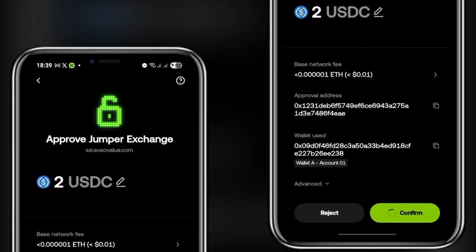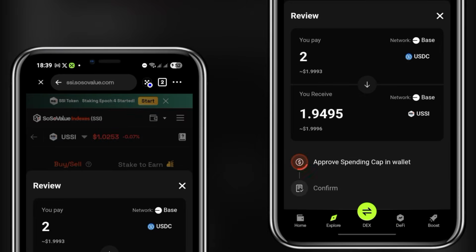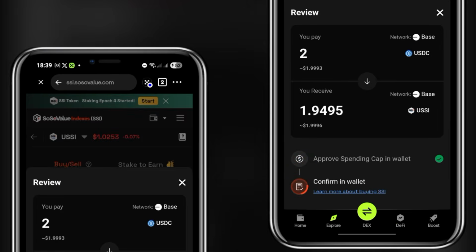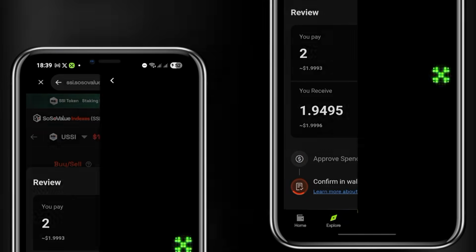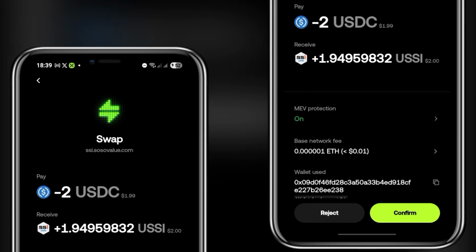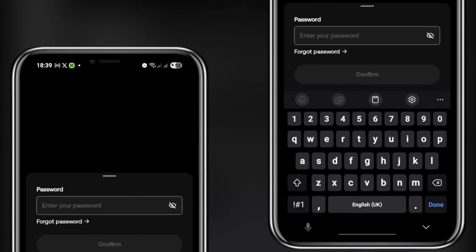Then I put my password again. So the confirmation button shows this time around, and as you can see, I have successfully confirmed it. Let me confirm in wallet. Okay, yeah, they bring another one again. So you're going to be approving a lot of transactions here. Let's click on confirm and put my password once again.